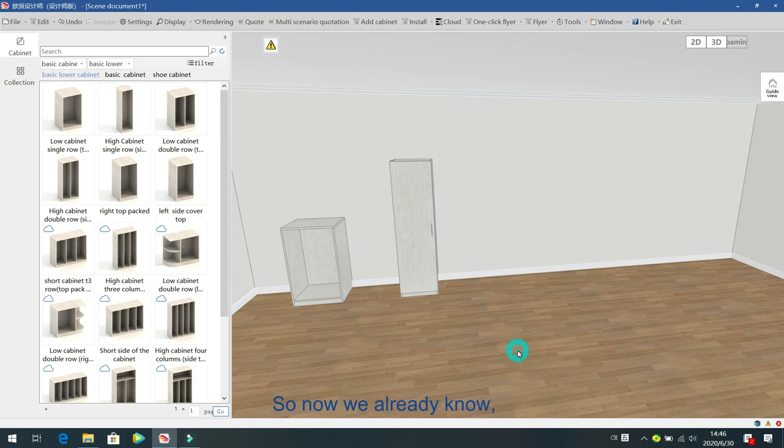So now we already know how to add the hinged door. We have two ways. The first one we call automatically, and the shortcut key is P. The second option is installation panel by manual: we select the top, bottom, left and right, then we can select the door panels. Okay, next we will learn the door properties. How can we change the door information?